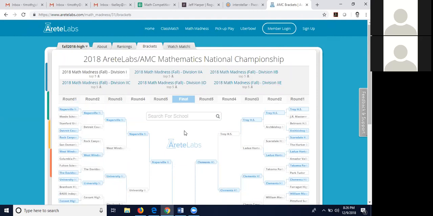Of the 4 scrimmage rounds that I mentioned at the beginning, 2 of those are individual rounds, independent rounds where kids must play independently. They must do their own work and answer their own questions. And that's the same for all the bracket matches. They're all individual-based play.